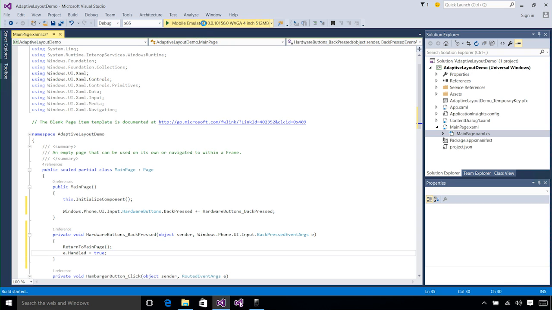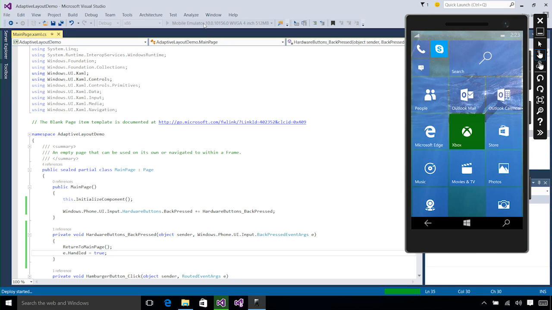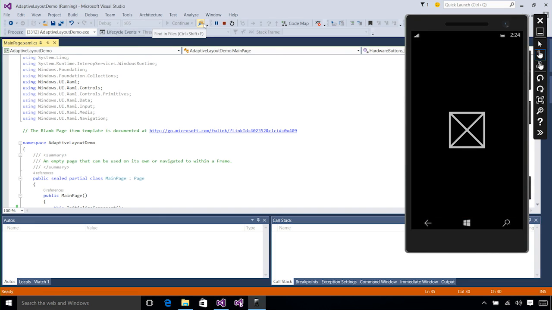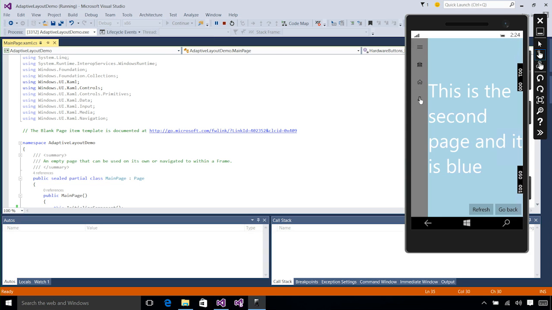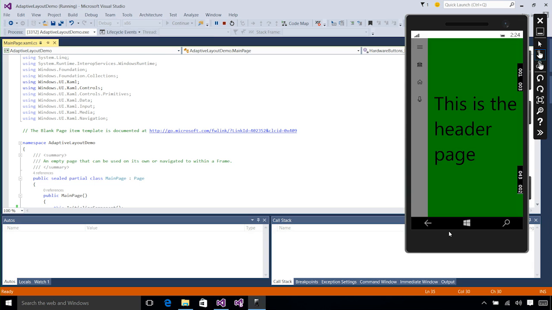So let me run this now on my mobile emulator. It's going to launch it on my phone. So I'll go ahead and switch to that second page. And now when I push the back button on my phone itself, it does what the go back button was supposed to do, which is move back to the header page. Great, that's all we need to do, right?